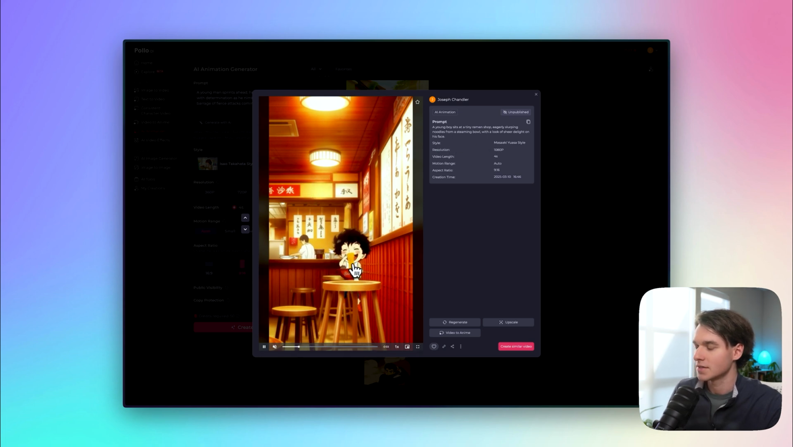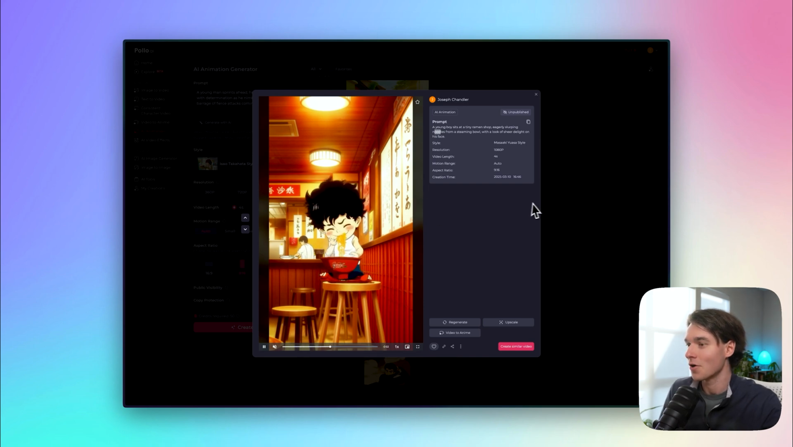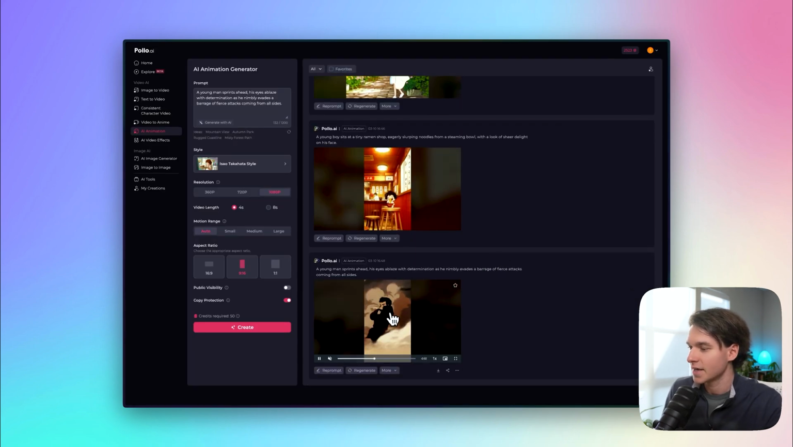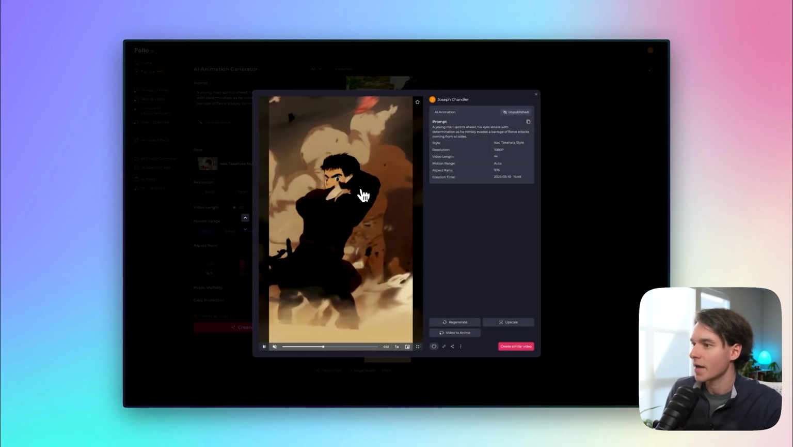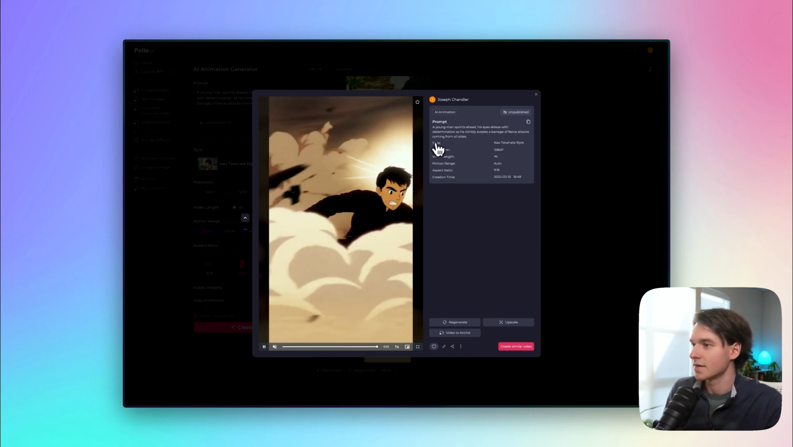And you know, this isn't the best generation that we've gotten, but some of the background has some additional movement from this other character, which is cool. And it does stick to our prompt super well. So we get the slurping noodles and just the sheer delight. That emotion is definitely captured on this boy's face. So it is a pretty great result overall.